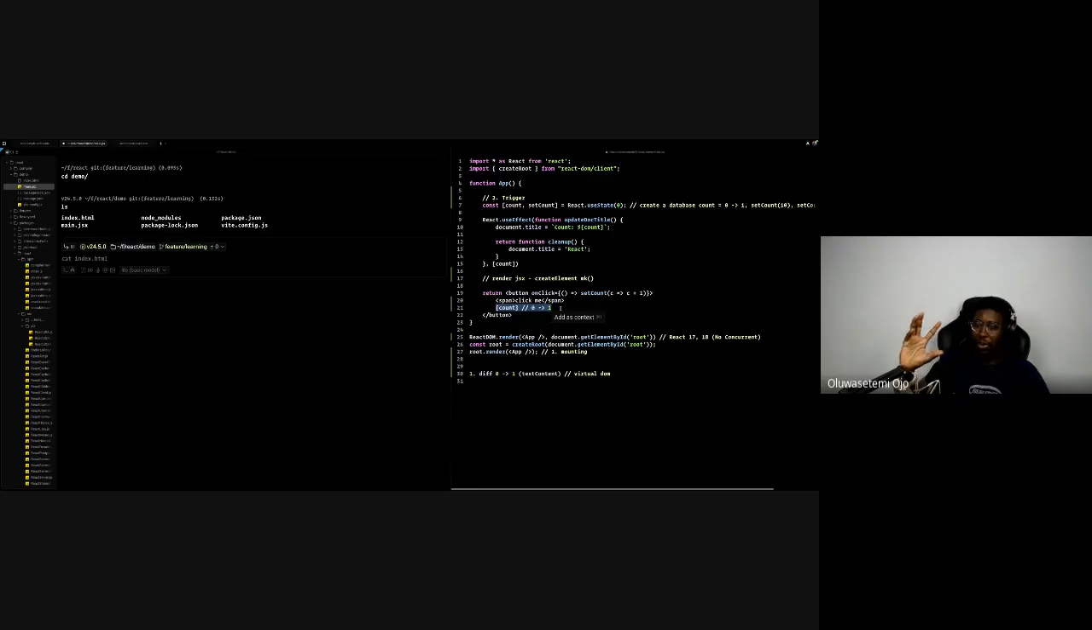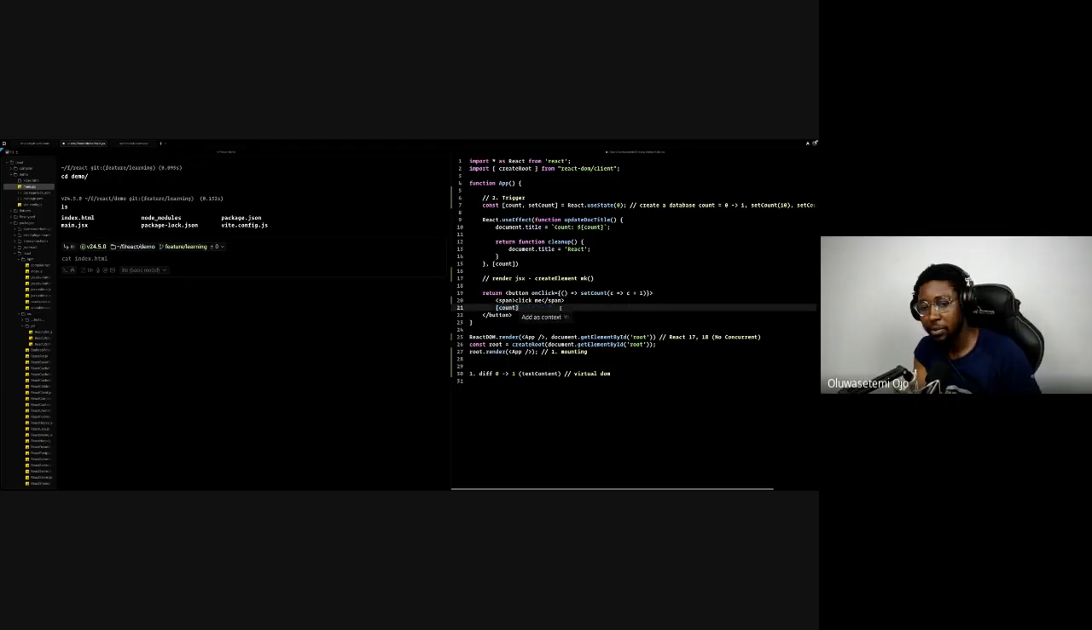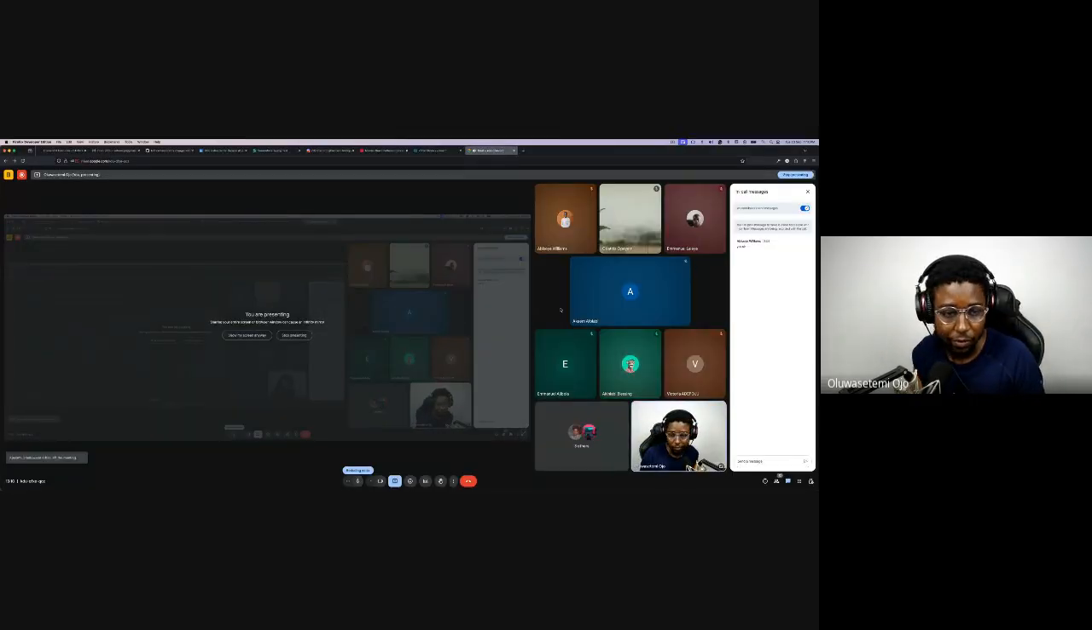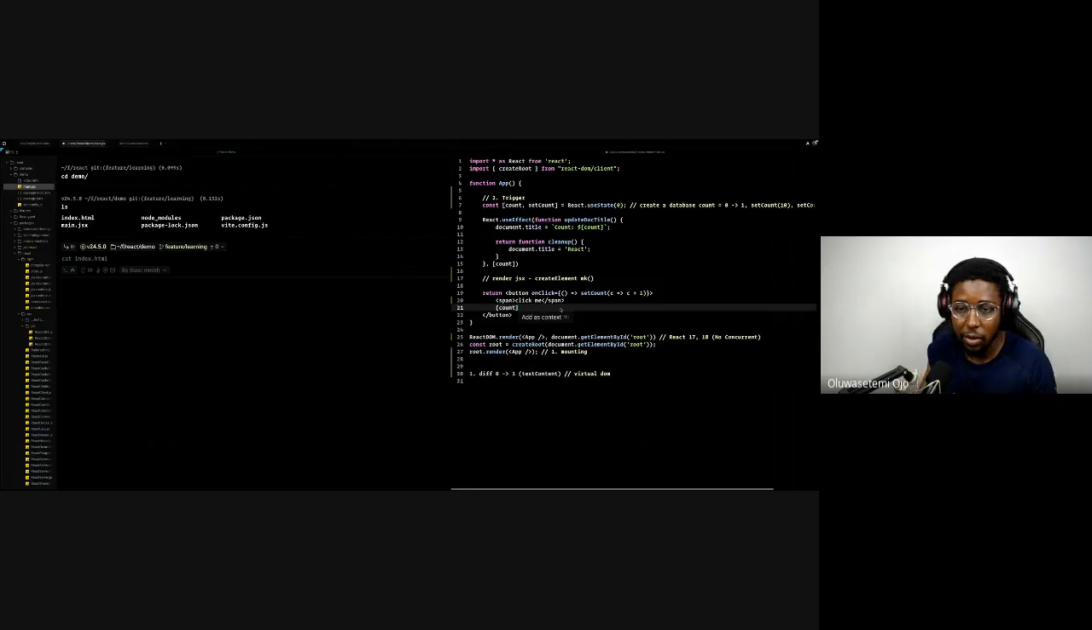Does that rendering part make sense? Or do you have any question about the rendering part? Any question about the rendering part? Is it good? Okay, I want to see a yes or something.